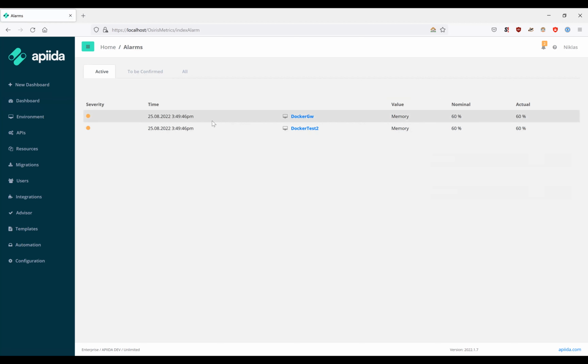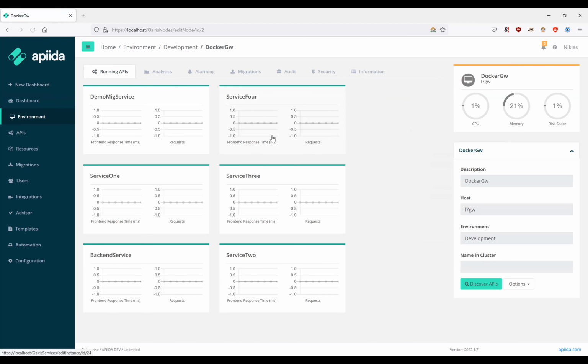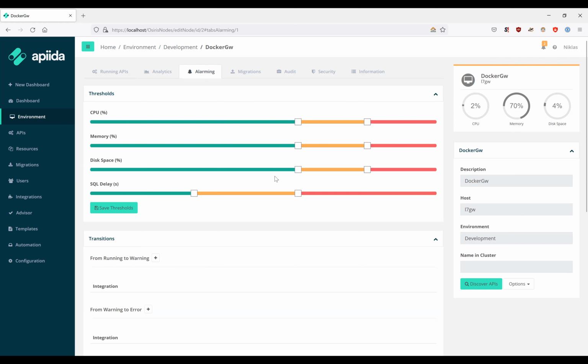Here the problem occurred because the Docker gateway has a certain alarming threshold for memory, and it went over that. If we click on this node, you will see the services which are on this gateway. And if we click on alarming, you see the different thresholds which are set. For example, the threshold for warning is between 60 and 80, and this is why this is in the yellow state.